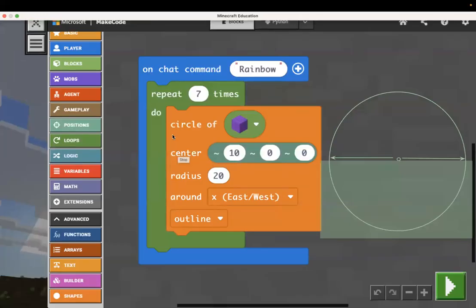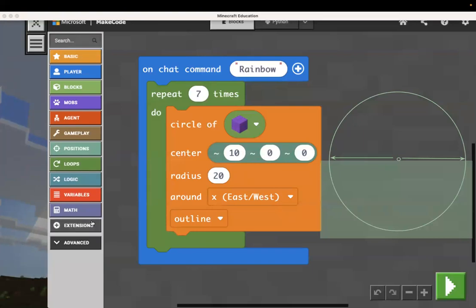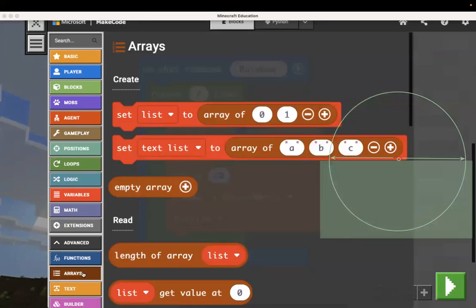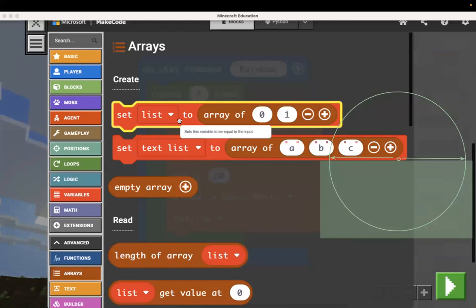So let's see how we might be able to choose different colors for our rainbow. Right, we could use something called arrays. Arrays are like shopping lists. They are really useful in coding because you need to be able to tell a computer what materials to choose, and things like that. If you want to make a cake and you go to the supermarket, you want to make a shopping list of things like flour, butter, sugar, eggs. And that is what a list is.